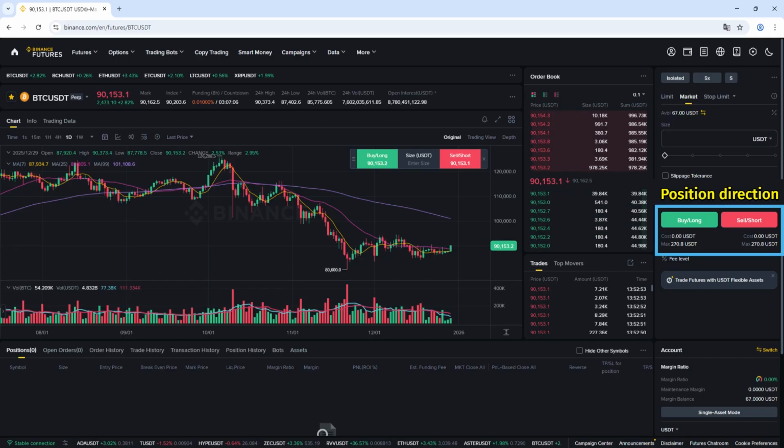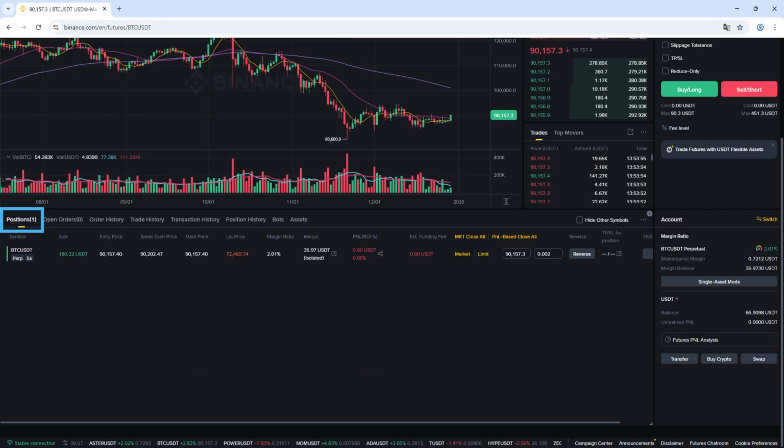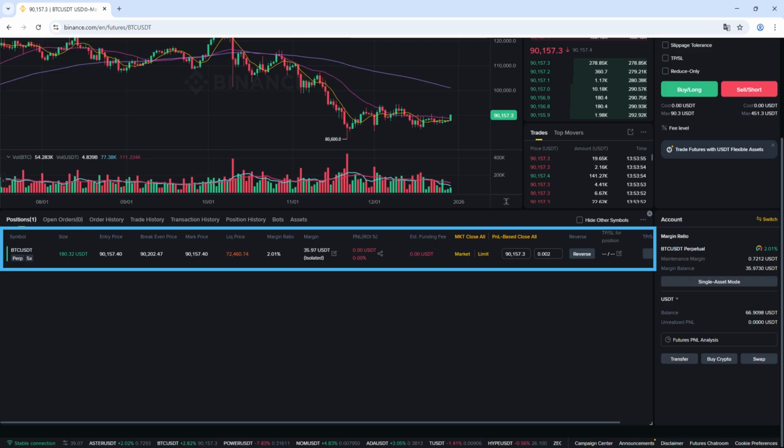Finally, select a position direction. If you anticipate the price will go up, select Buy Long. If you expect the price to fall, choose Sell Short. Click the Positions button at the bottom, and you can see all your open positions.